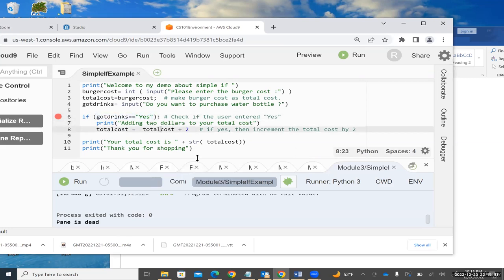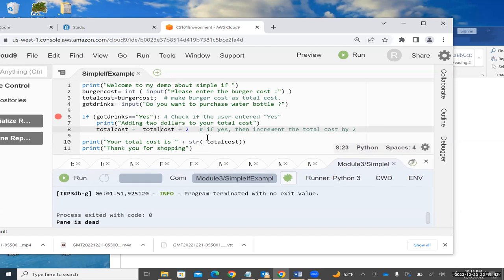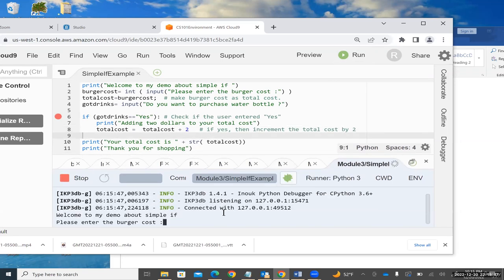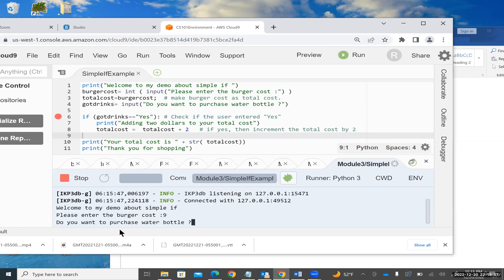Now, one thing I want to quickly run here, and I'll show you something. Let's suppose I enter that the burger costs $9. Do you want to purchase the water bottle? What it is expecting here is Y uppercase and lowercase e, s, right? What if I type YES, all capitals? I'm typing something different from what it is comparing.